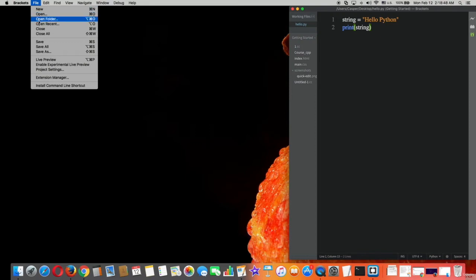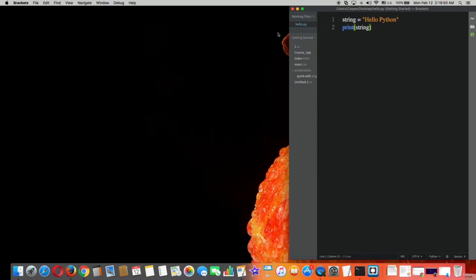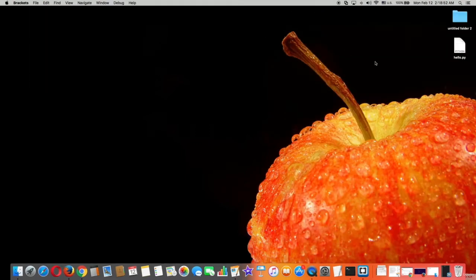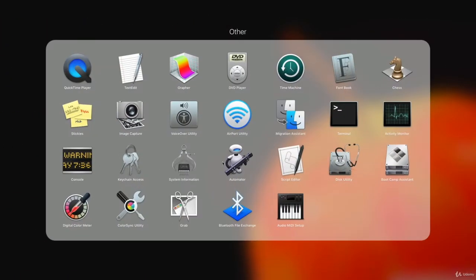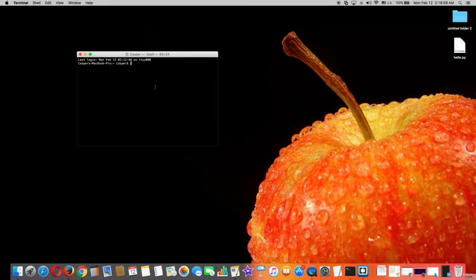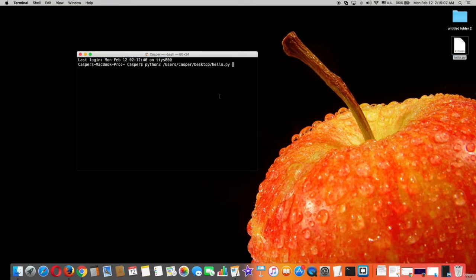After that, save the file and try on terminal to see how it goes. Type Python 3, drag and drop the file, and press enter. Pretty nice. As you see here, hello Python printed well in the terminal.